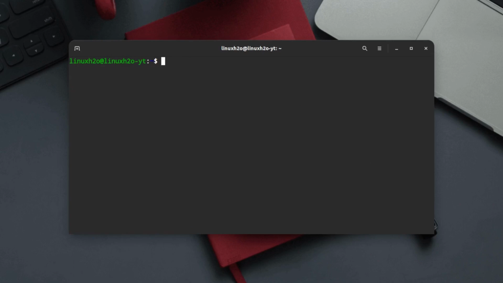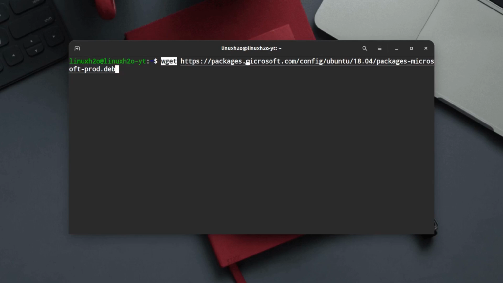Now we need to download a file from the Microsoft server, and that file will basically set up a repository link in our system. For that, simply execute this command. Here, wget is for downloading the package from the internet, and this link is for downloading the package that will set up the repository in the system.